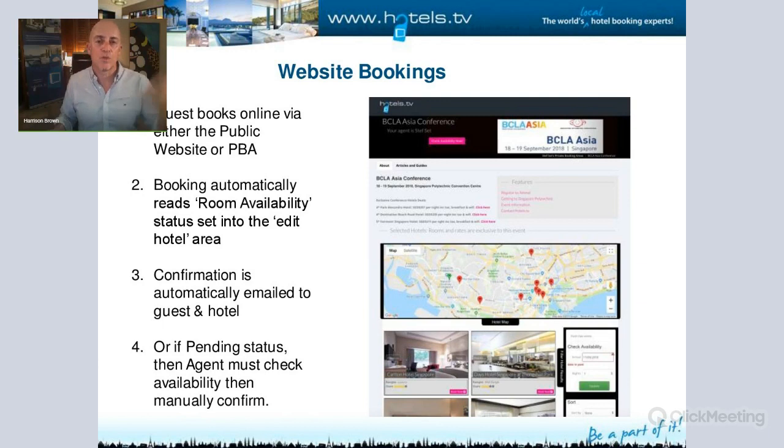So what we do is when our allocation runs out, if it's close to the time when we can't get more allocation, we can put the hotel on request and put a nice big sign up there saying, look, this is on request, you can still make a booking, but we do have to check availability at the time of the booking, and then we'll get back to you if it's available, or we'll look for an alternative hotel that we can offer you.